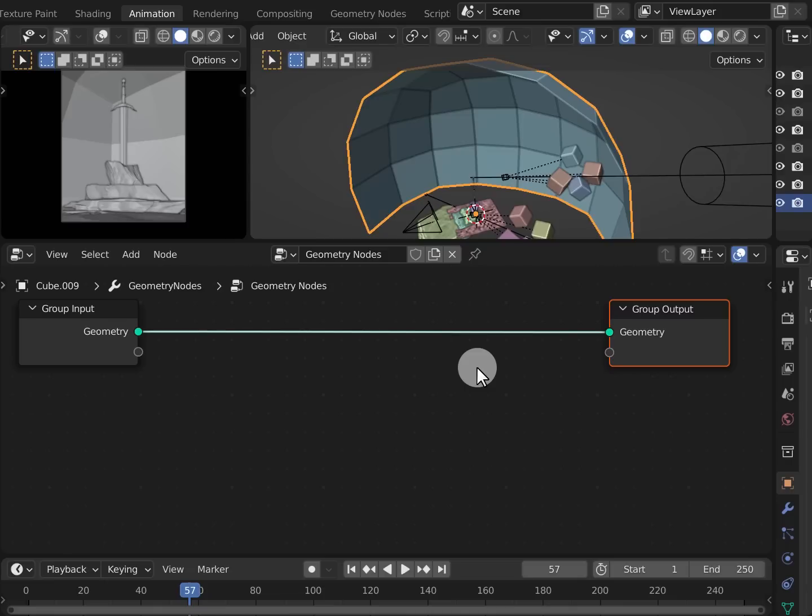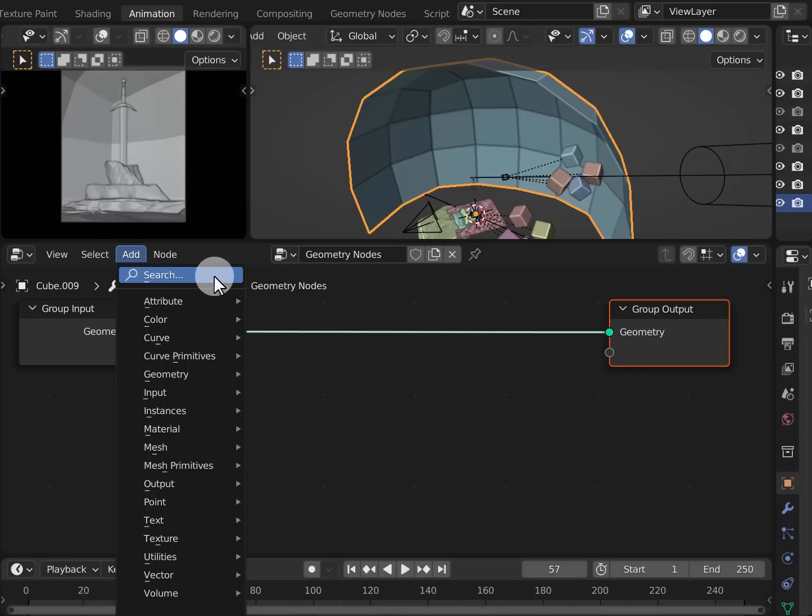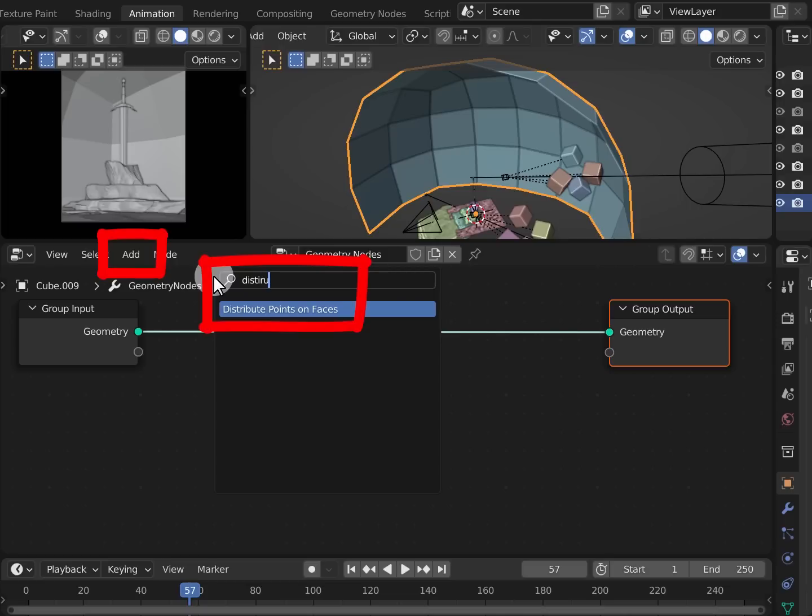Continuing with our geometry nodes, our goal now is to set up the network. I'm going to go up to my add menu, select search, and then search for distribute points onto faces.